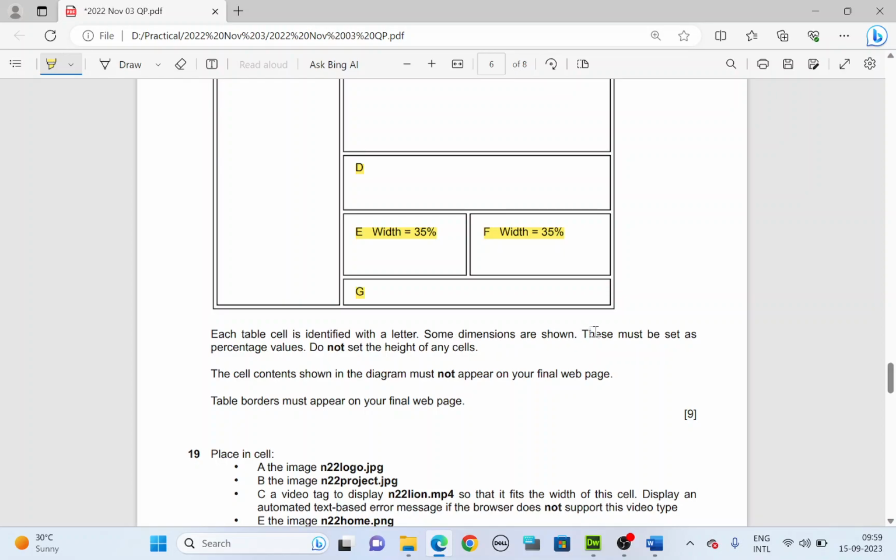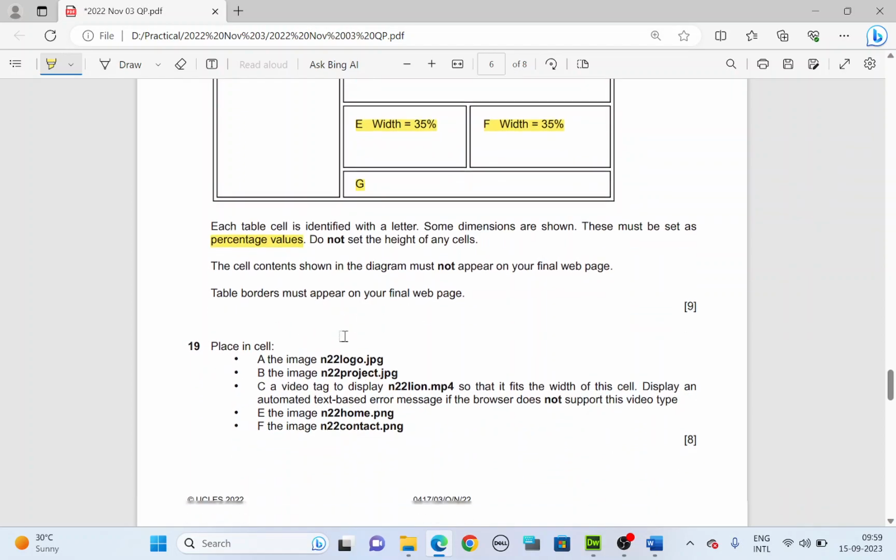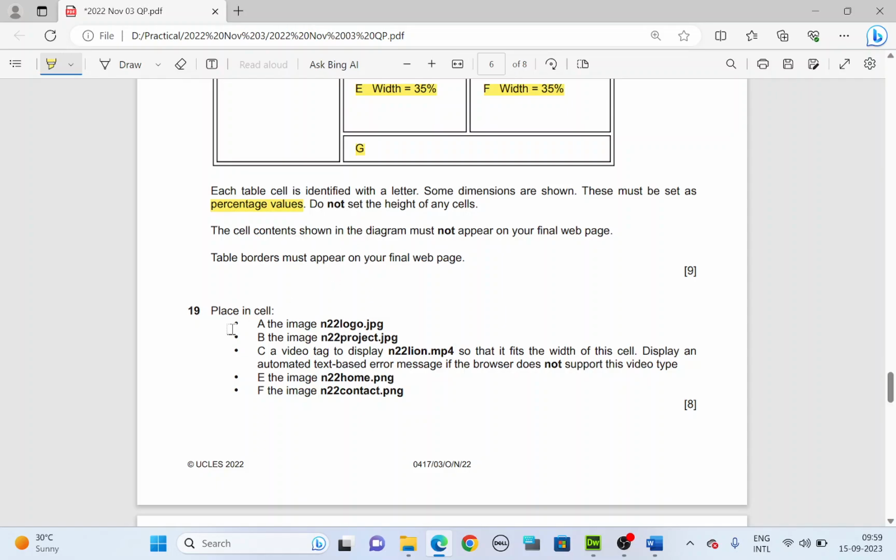Okay, now next, each table is identified with a letter. Some dimensions are shown. These must be set as percentage value. Remember to set it as percentage. Do not set the height of any cell. The cell content shown in the diagram must not appear on the final web page. Table borders must appear on your final web page. Okay, these you need to make sure.